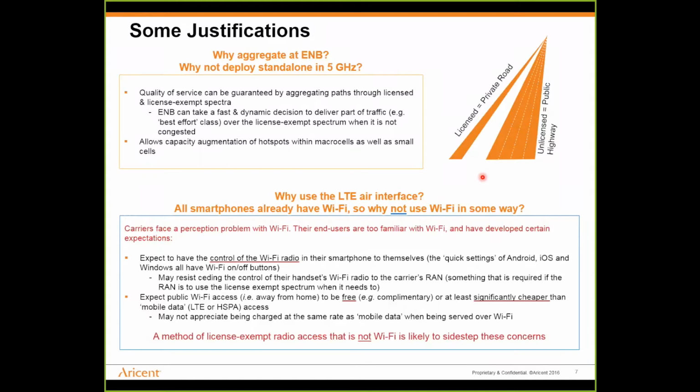Well, the reason here is that the carriers face a perception problem with Wi-Fi. The end users are simply too familiar with Wi-Fi, and there are certain expectations that have developed. One of the expectations is that the user expects to control their own Wi-Fi radio. In my quick settings in Android or iOS or even Windows Phone, I have a button for turning it on or turning it off. So I might like to use it.